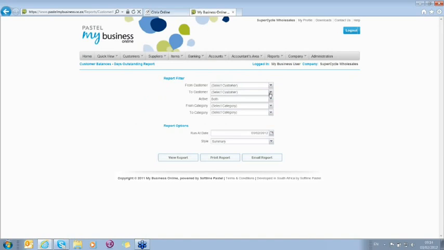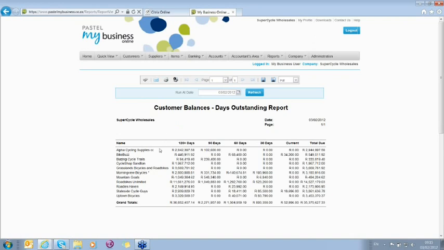So what we're going to do is view that report to the screen. You can select whether you want it for both, or active or inactive if you have deactivated any clients, and also the different categories. I'm going to select all for the date range because I want all the information. You've also got an option to print it summary or detailed. Let's select summary from the view report, and you'll see a list of all your customers and their days outstanding.